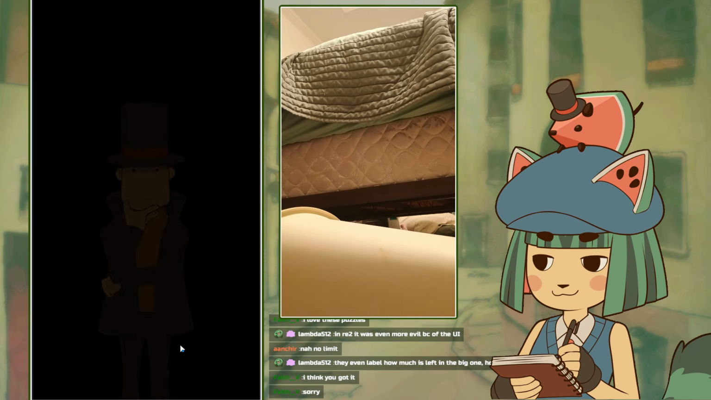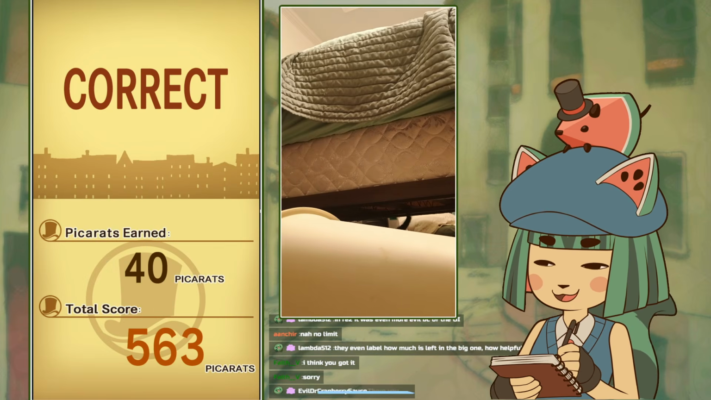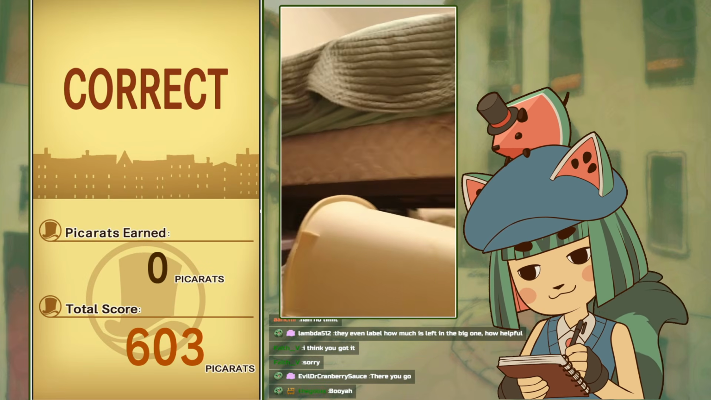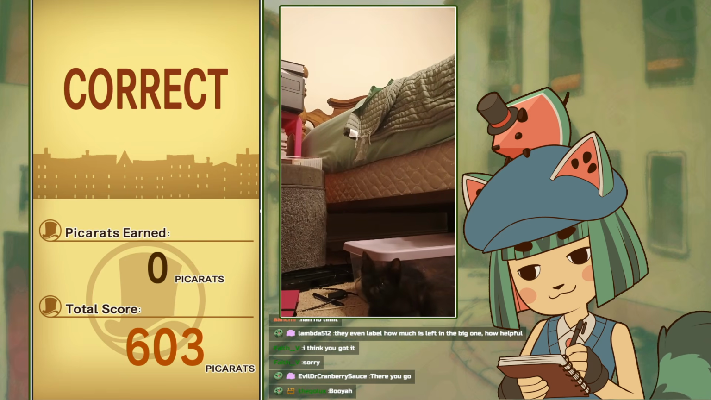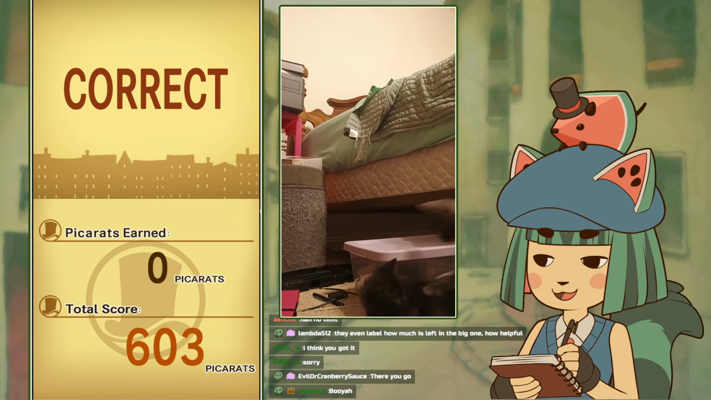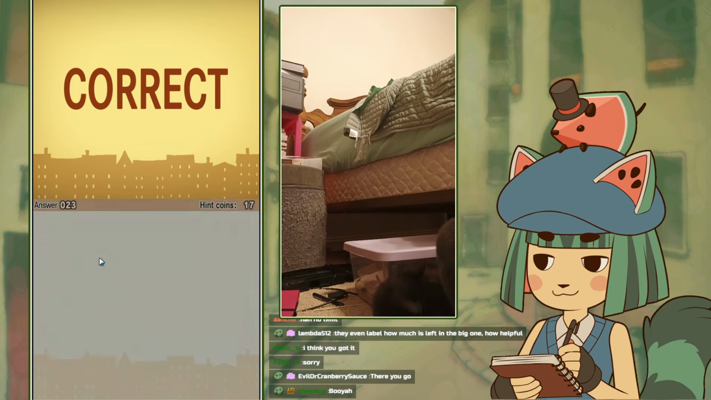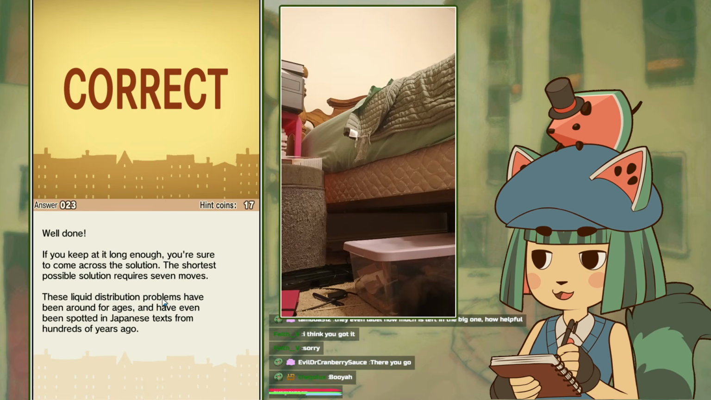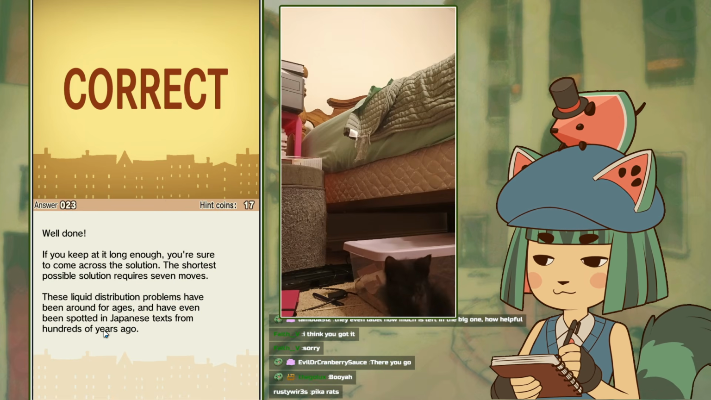There we go. Critical thinking is the key to success. Big shot. Correct. Well done. If you keep at it long enough, you should have come across a solution. Oh, I could have done it in 7 moves.